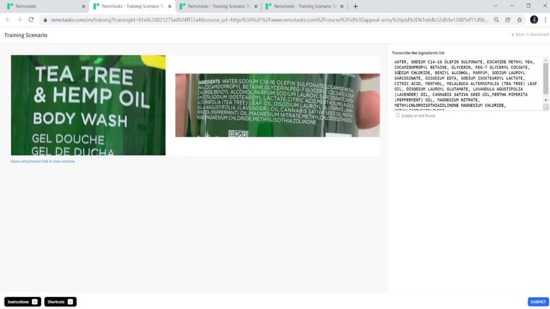Cocamidopropyl betaine, comma, glycerin, comma, hexylene glycol, cocamide, comma, sodium chloride, a comma, benzyl alcohol, a comma, perfume, comma, sodium. I'm not sure about this benzyl, is the spelling correct? Sodium lauryl. There's no comma. I shouldn't have a comma. Succinate. It's a comma. Disodium.